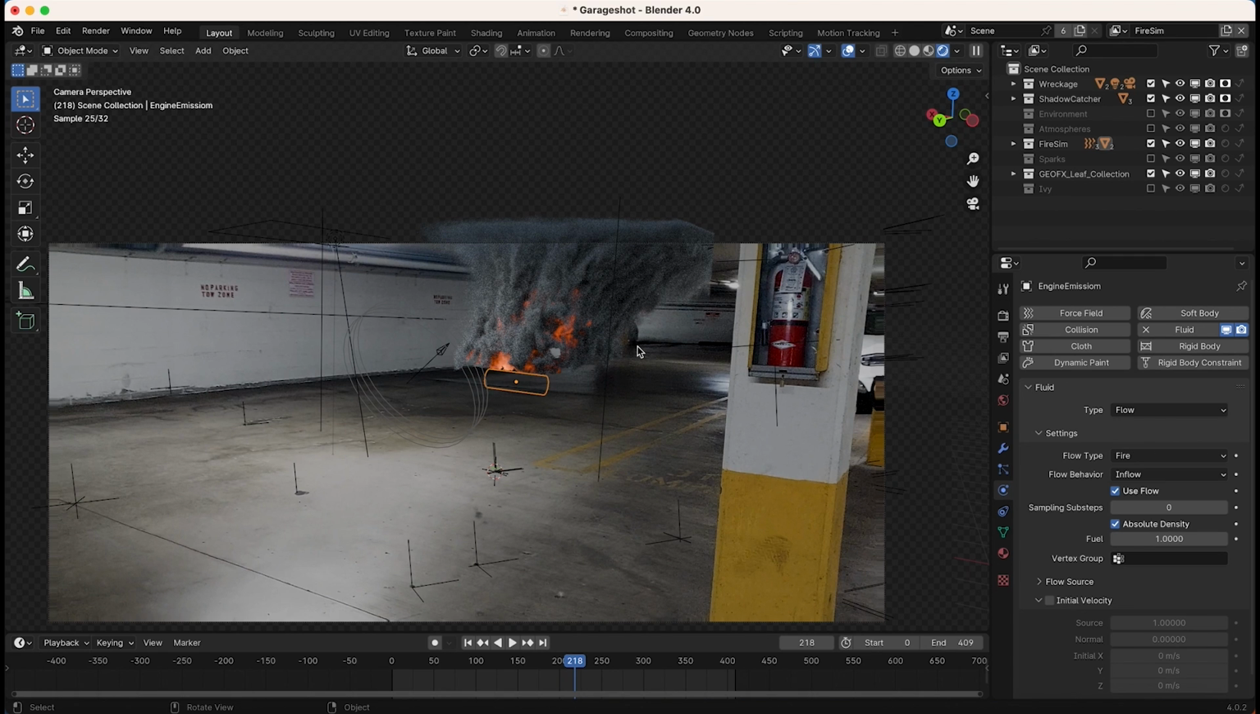That holdout of the car just helps us to blend it into the scene much better in the compositing process. And as you can see, we have some pretty nice looking detail in this smoke and fire, even though we didn't really crank up the resolution divisions that much.